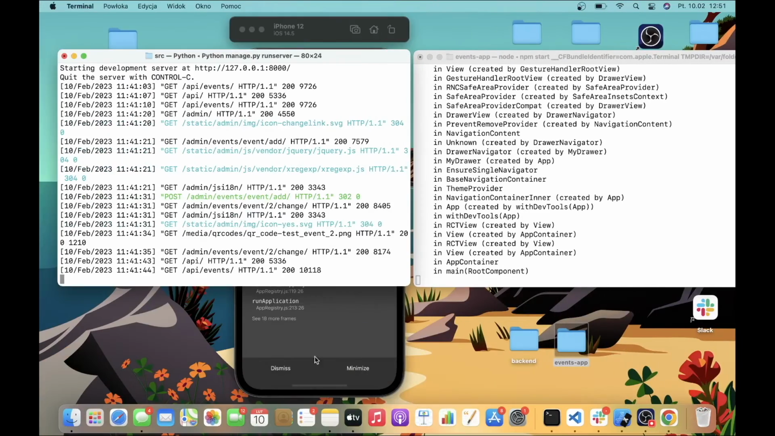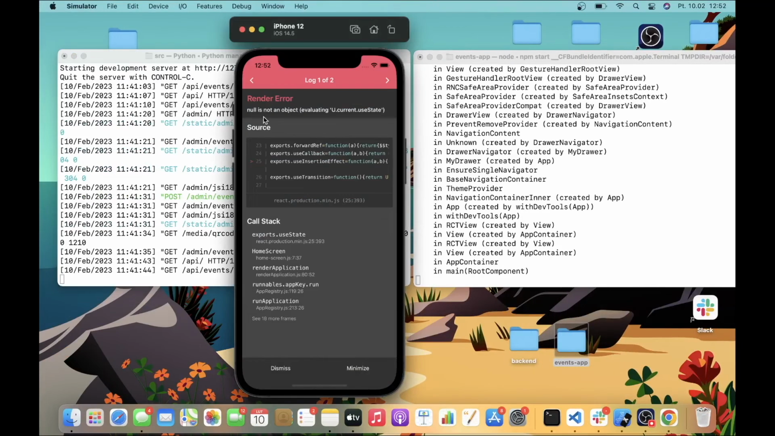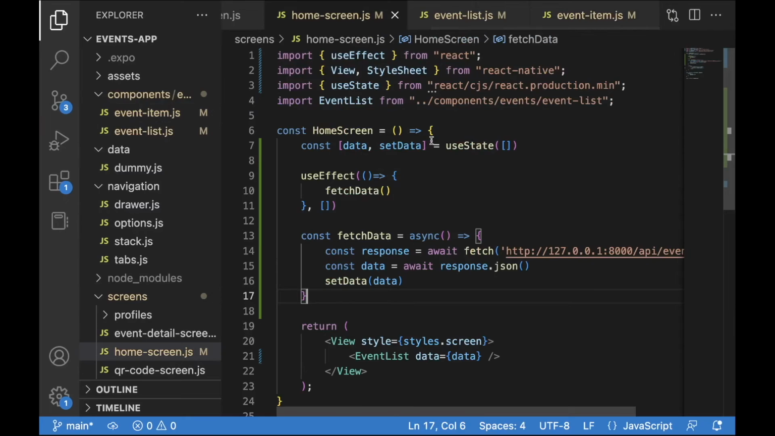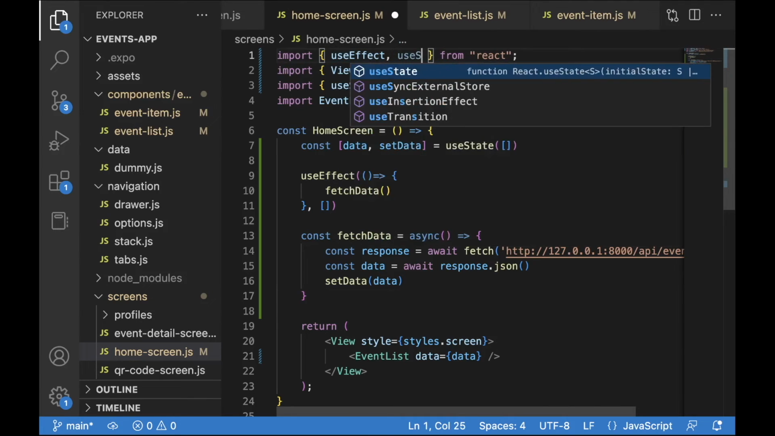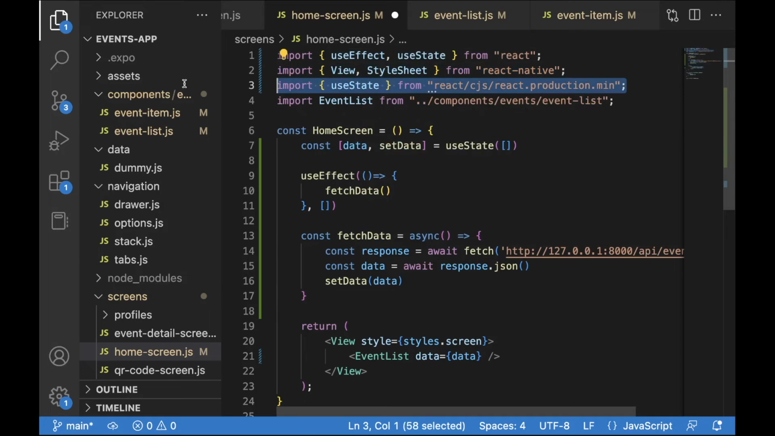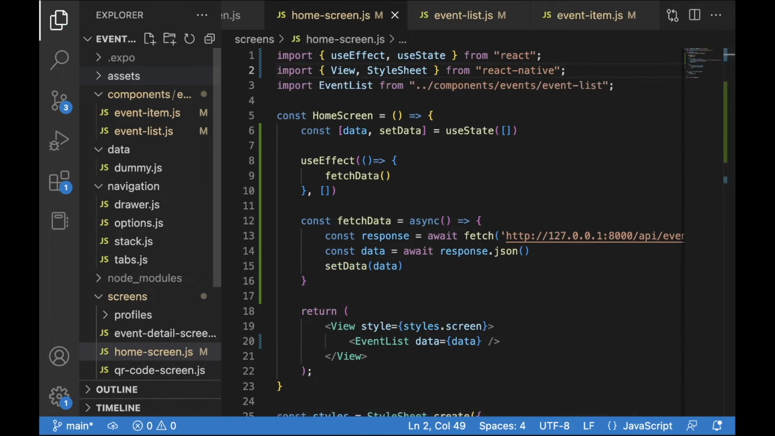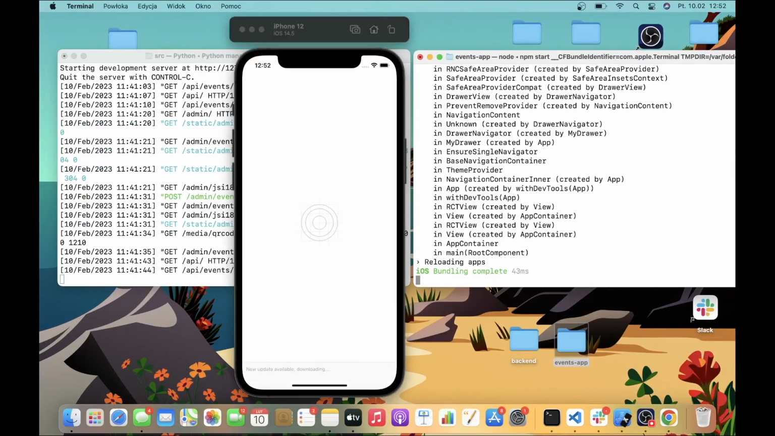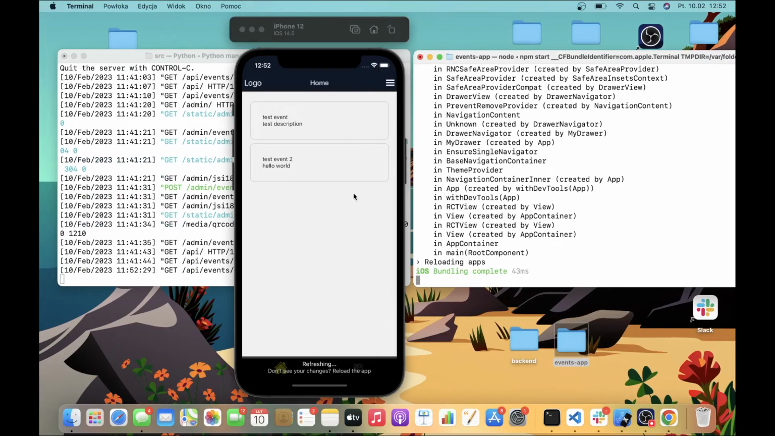So I'm going to go to the simulator and we have "null is not an object." Let's go to the home screen. And okay, we have some weird auto import. I'm going to try it like this. Delete this weird auto import. Let's save this, and I'm going to reload it. And there it is. Okay, so this is now working.